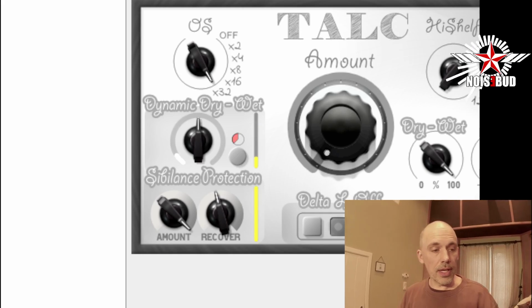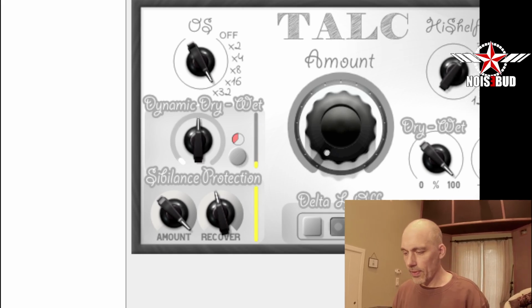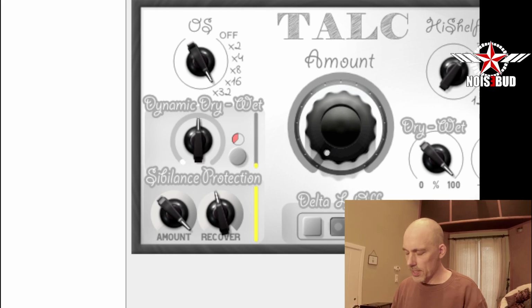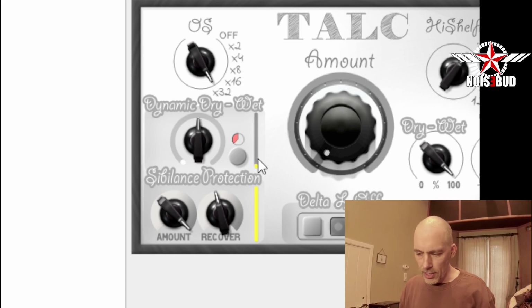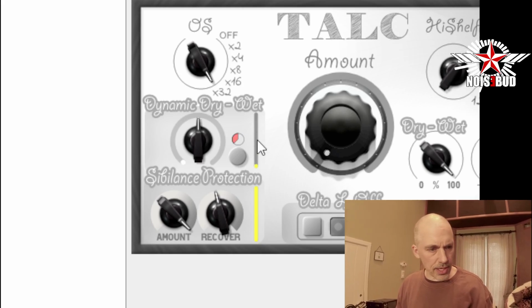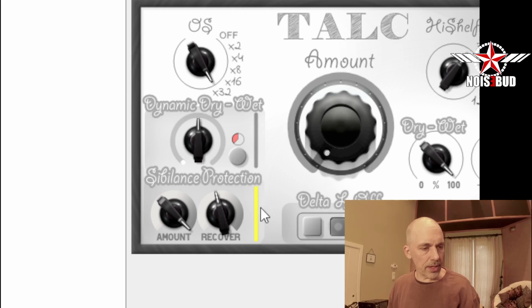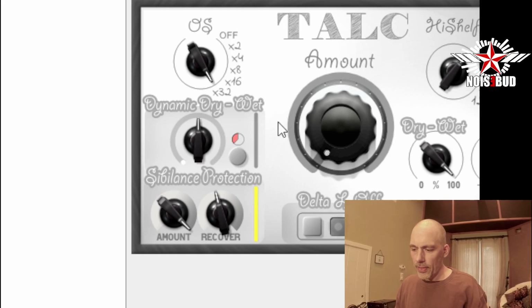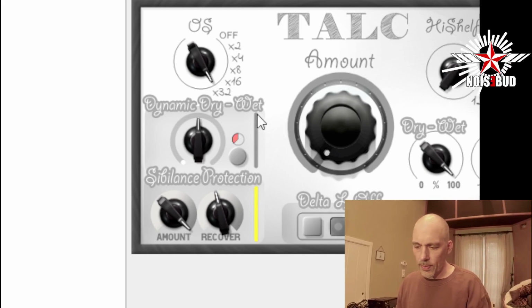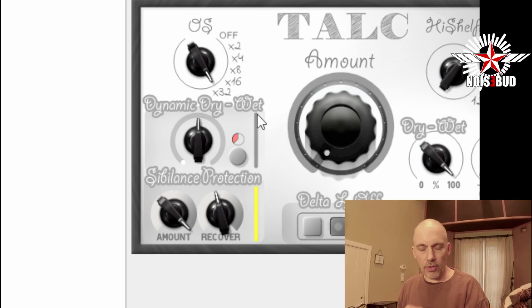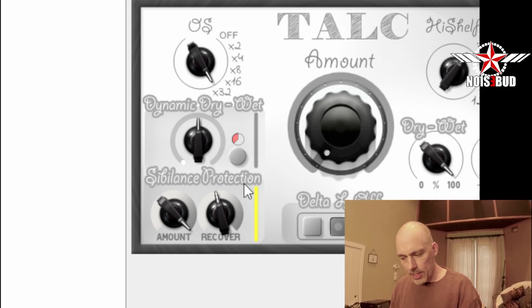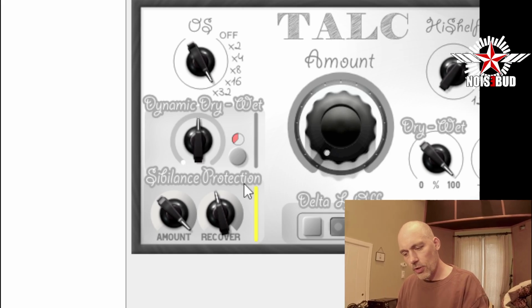Now the incoming level is set. So when I start to play this from the start, you can see these 2 meters here. There's one yellow meter there, and there's one yellow meter in the Sibilance Protection part. Those show you when the effect is active or not.